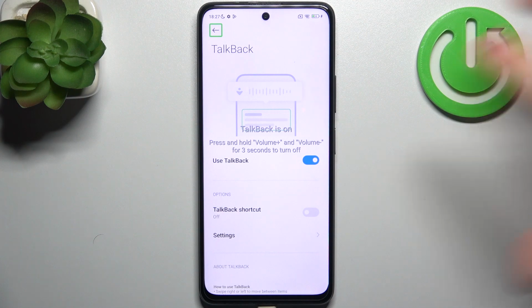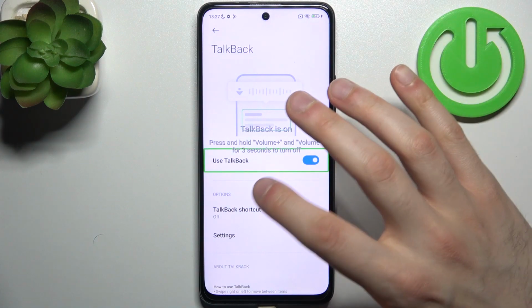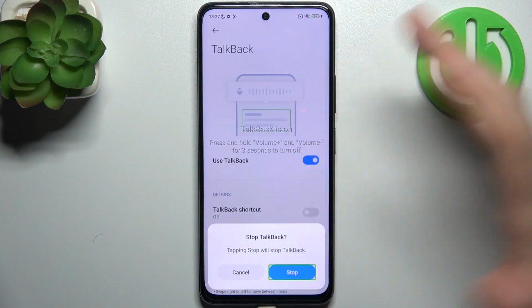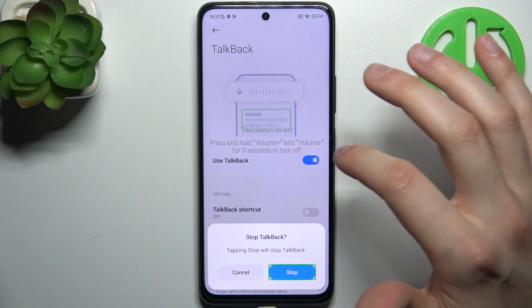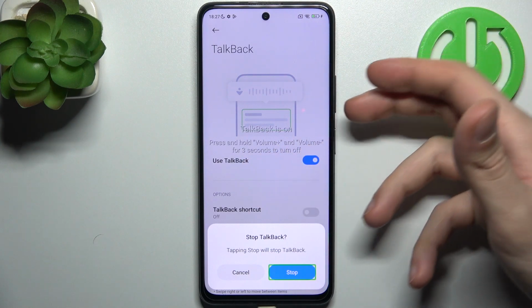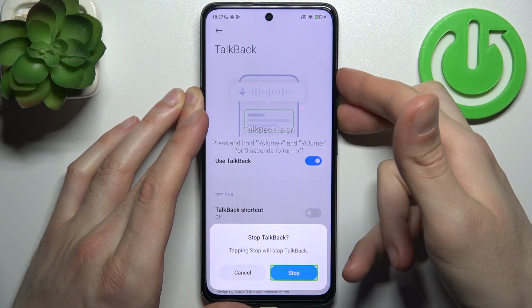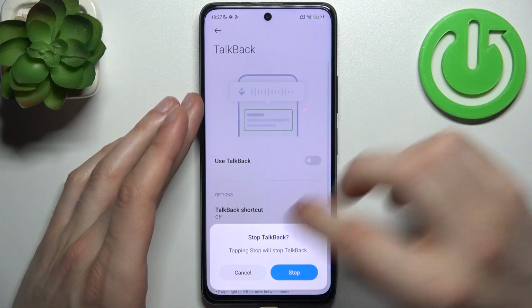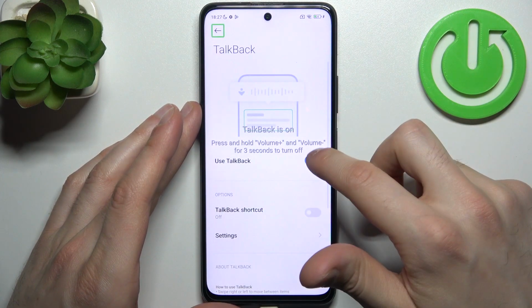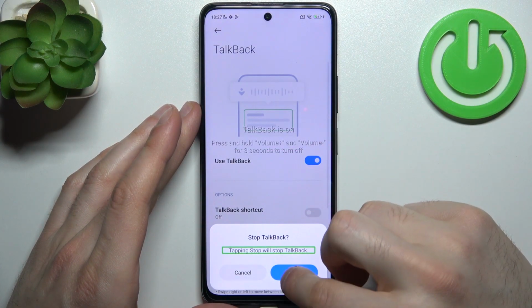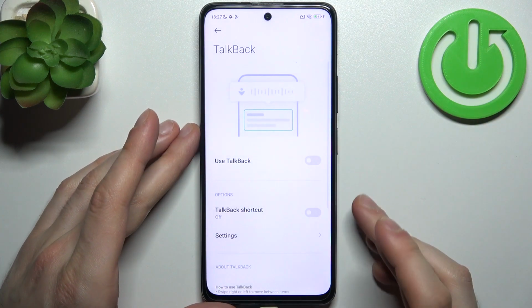So if you want to disable, you double tap stop, double tap, or you can just hold down volume up and volume down for 3 seconds to turn off. So let's try it out. And as you can see, that's how you can also disable Talkback. Use Talkback on switch. So yeah.